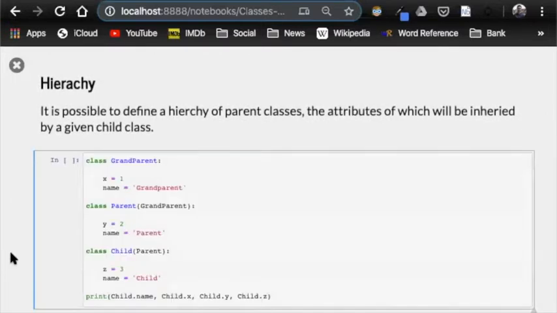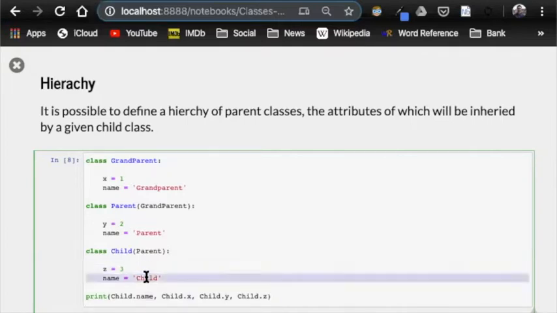Okay. And this works completely hierarchically. So we could define a grandparent class and a parent class and then a child class, and then they hierarchically inherit from each other. You can see that the child has access to its own value of z, its parent's value of y, its grandparent's value of x, but the name has been overridden at each stage. And so the final definition is the one that gets used, right? So again, this is important to know how it works.